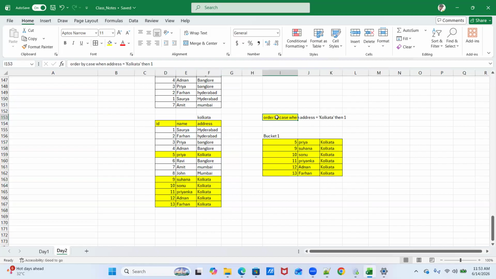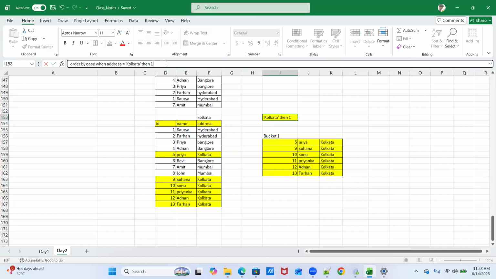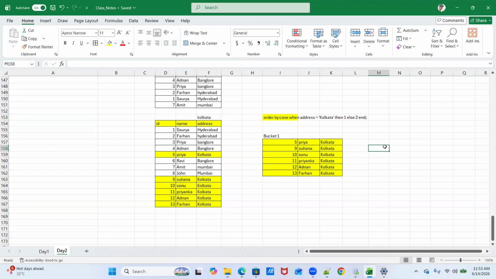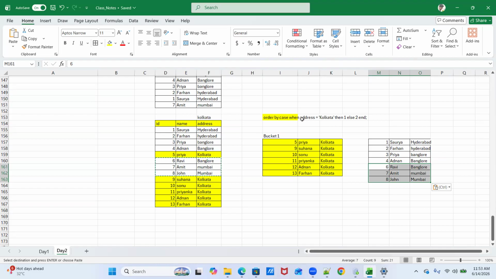Then you're saying else two, end. You're saying apart from Kolkata, whatever data you have, keep all this data in the second bucket. There are different scenarios around this order by case clause. We'll understand each and everything, but yeah, this is the basic thing. So this is bucket two.